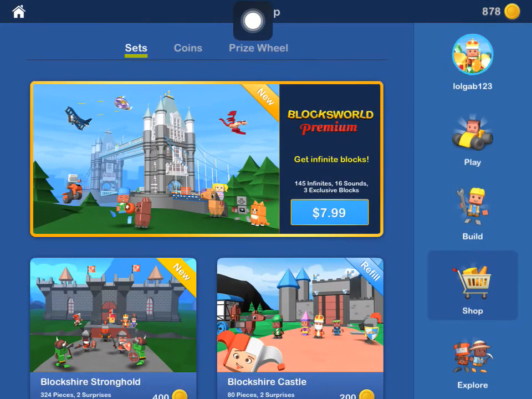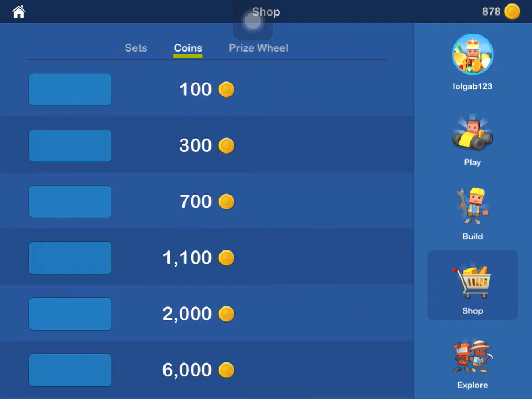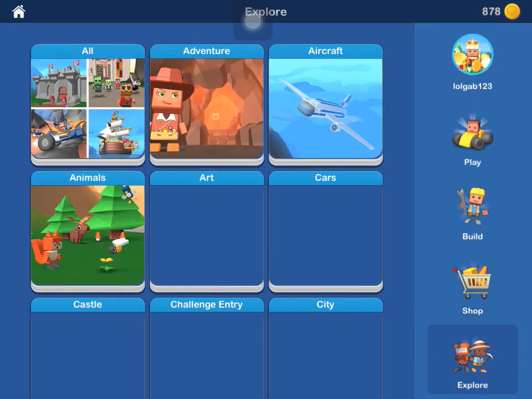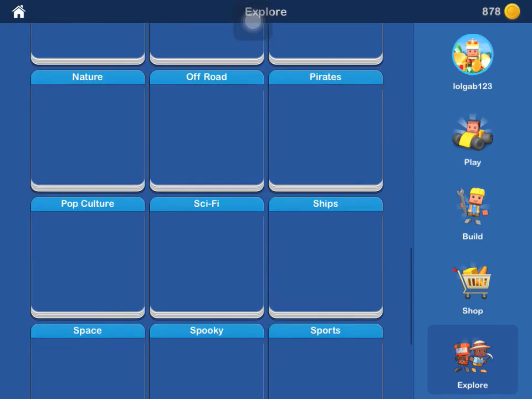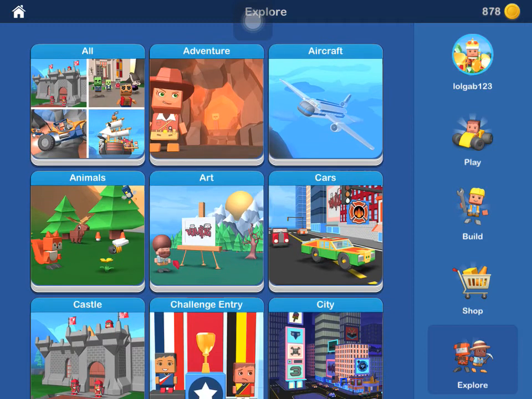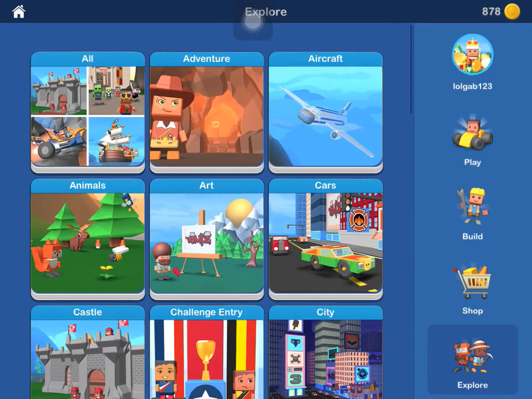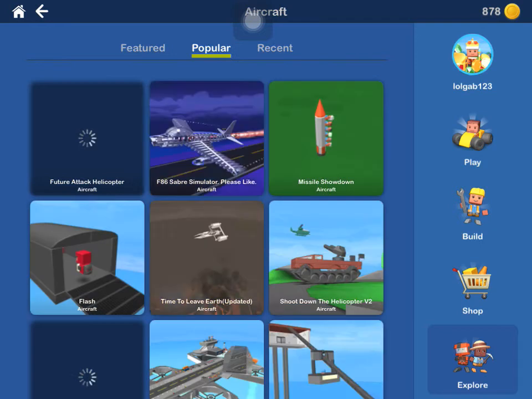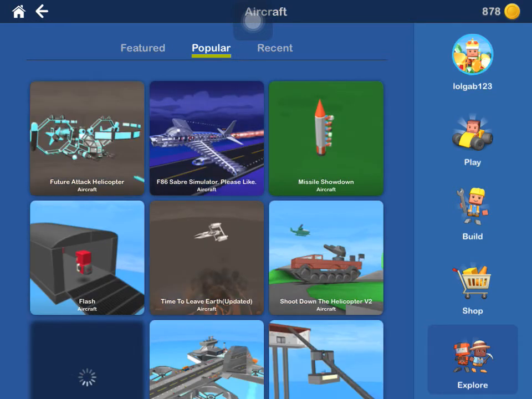Else, you also have the shop, which now has all its sections in here, and the new explore section. It's the same thing as the shared world section. The only difference is that all the worlds have been categorized. So if you don't have any specifications, just go in all the worlds. Else you can go in aircrafts, for example, and every world that has the tag aircraft will be in there.